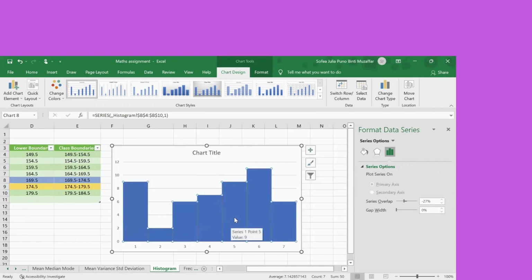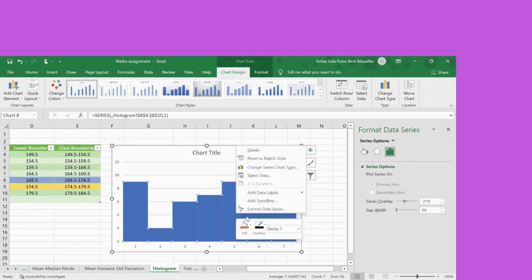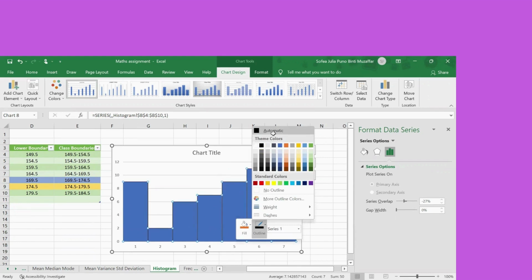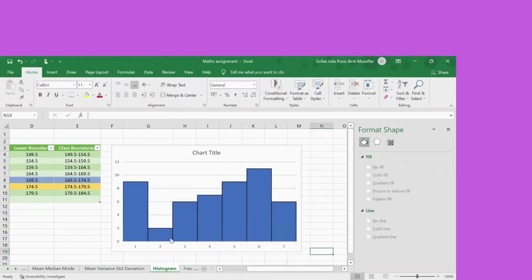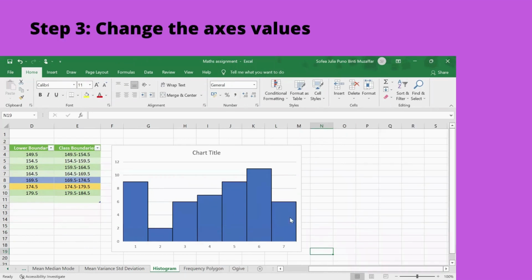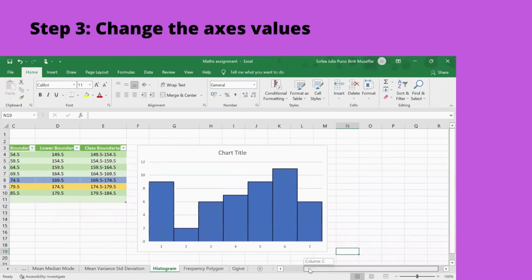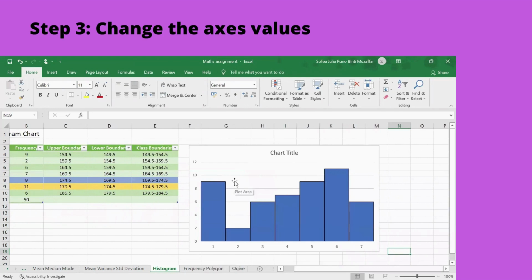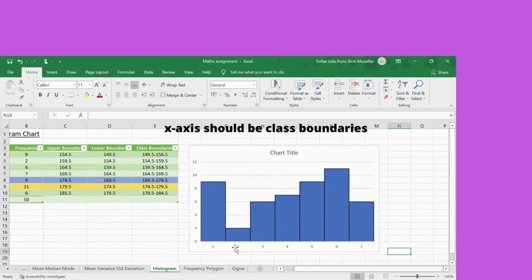And then next you need to design the chart. So right click it and then press outline, and then you can choose any colors. So now you have a more organized and proper histogram chart. Now we need to change the values of this chart where the x-axis should be the class boundaries, because the y-axis is already correct, but the x-axis should be the class boundaries.